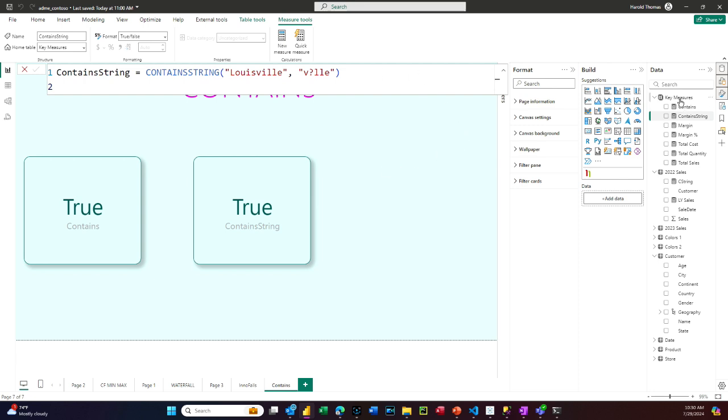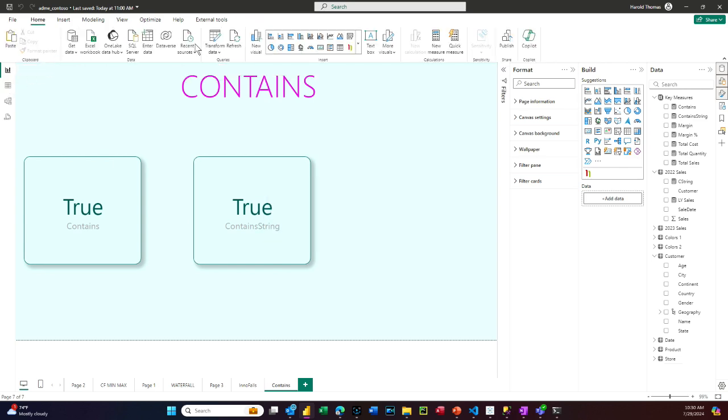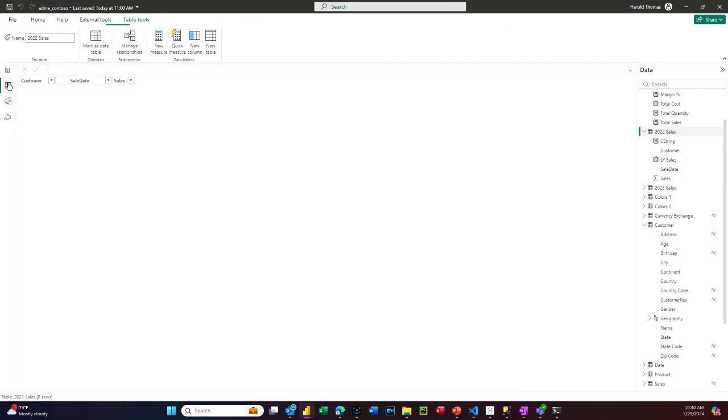That's great. What do you do with it? Well, I thought of a great use case for this. Say I'm selling T-shirts. Let's go to Table Tools, New Table. So what if I wanted to know? Go to Table View also. All right, New Table.